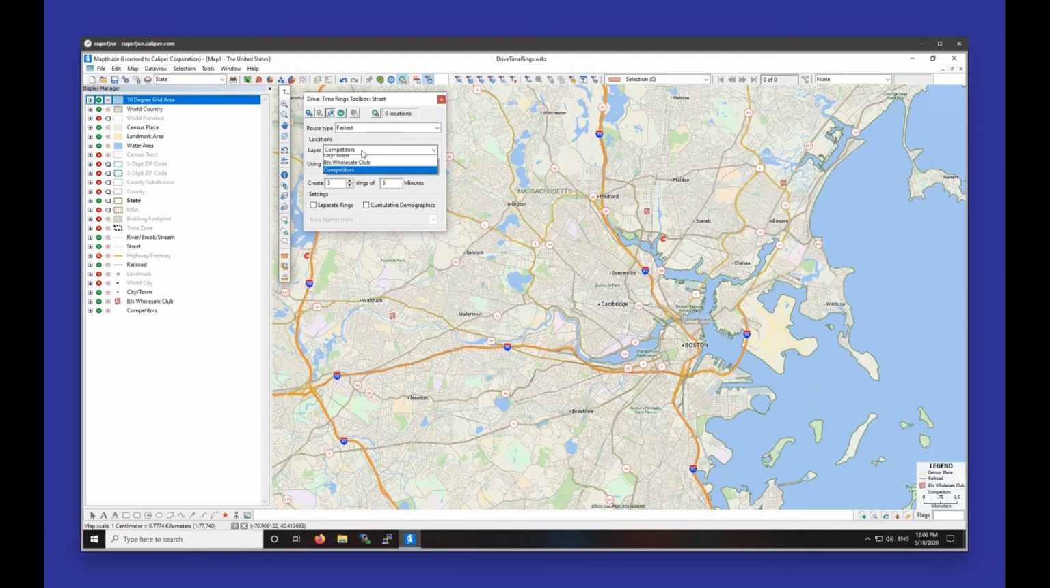But let's say, for example, I want to create rings around all of my BJ's Wholesale Club locations. So I'll select from the layer dropdown, BJ's Wholesale Club. Here, if you have a different layer, you would select whatever your layer is that you want to create the rings around. I'm going to use all my features.